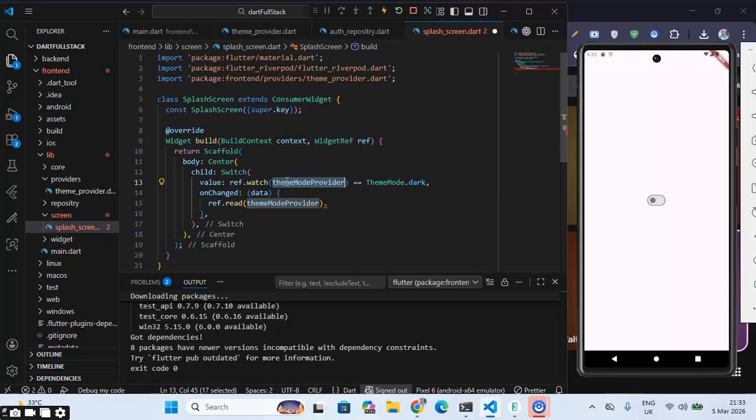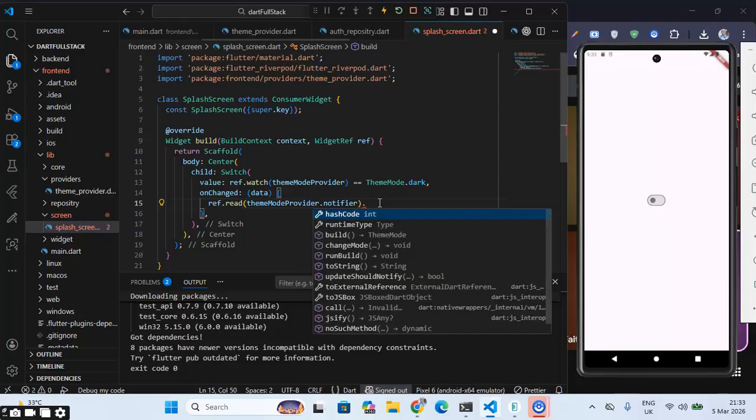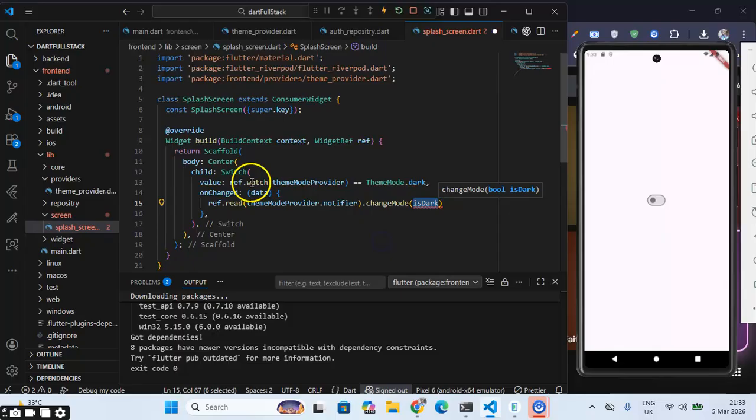To actually get the notifier, like the action that we have created, we need to tell this provider, I don't need you, I need the notifier that is inside of it. I've said notifier like this. So does that make sense? When I say dot now, I'm going to see the change mode. So what is it? I'm going to put data there.